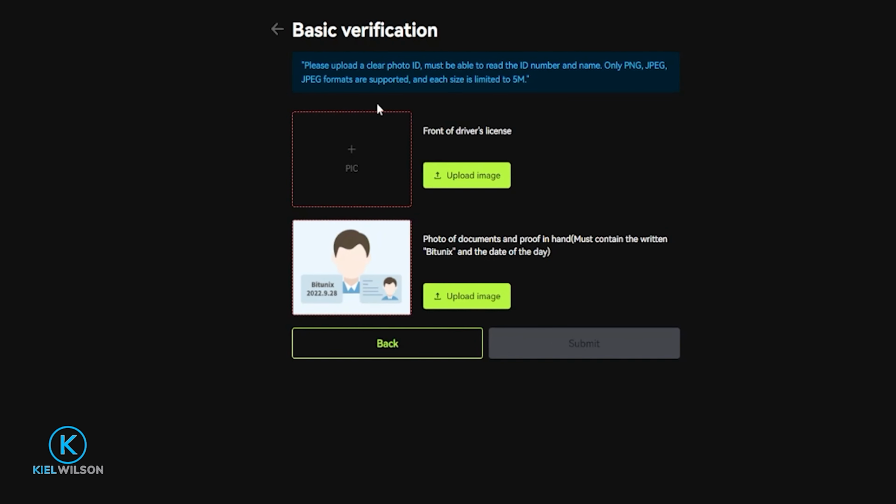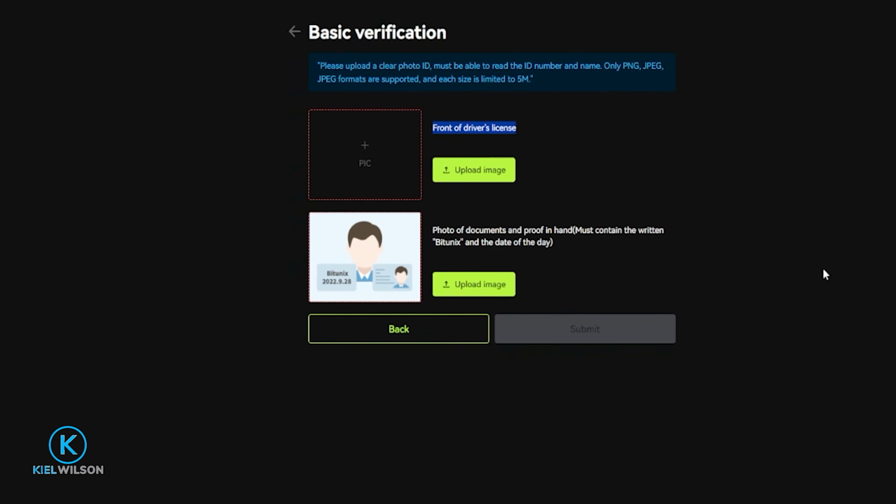Now on this page here, you'll have to upload the government issued document. So in my case, that would be a driver's license. So simply take a photo of that document, then click on Upload Image here to upload it to Bitunix. Down here, you'll have to take a selfie holding that document in your hand. So simply take your selfie holding your document, then click here on Upload Image. Once that's complete, come down here and click on Submit. And then you're all finished.